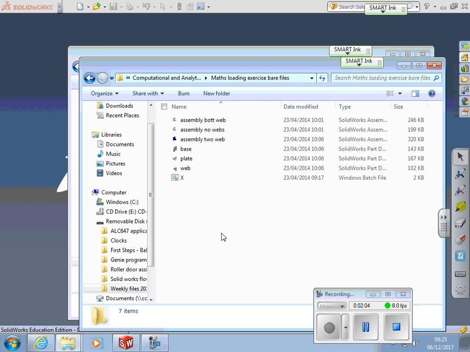Right, inside that folder that I'm giving you, there are a base plate with a web, and then there's 3 assemblies. Okay. Now I'm going to talk you through the analysis on the assembly with no webs, and then you're going to do the same. You're also going to analyze the assembly when it's had a web added on the bottom and a web added top and bottom, which you'll see what I mean in a minute.